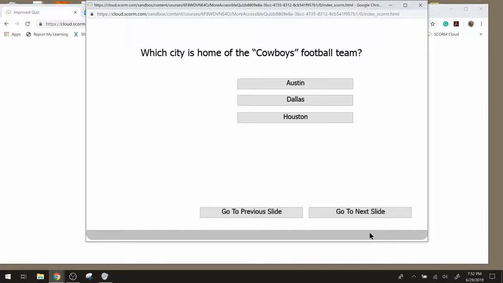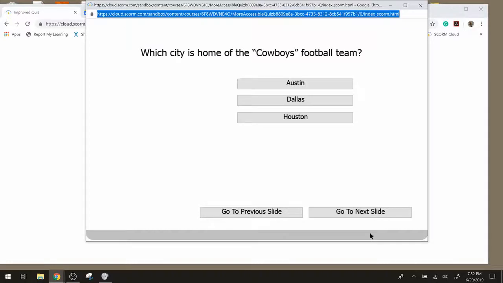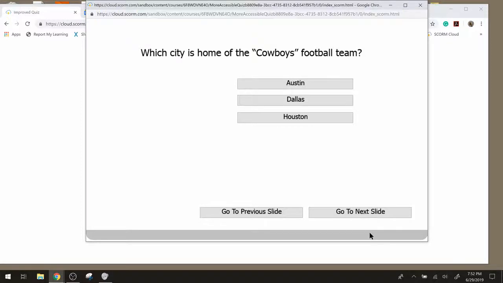Go to next slide. View site information. Address and search bar. Edit read only document. Austin button. Which city is home of the Cowboys football team? Dallas. Dallas button. Okay, enter. Yes, this is the correct answer. And that was my pre-recorded voice, and I know that sounded totally ridiculous, but it got the point across.